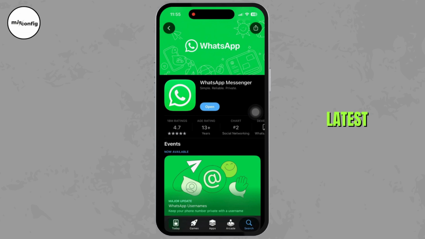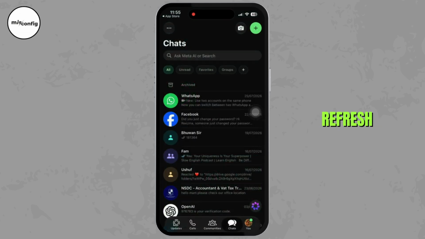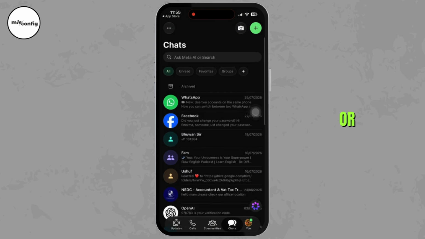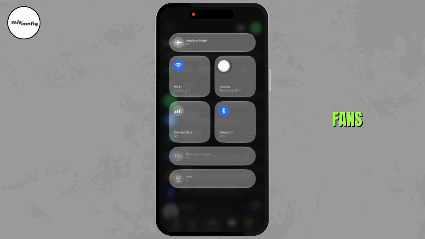If you're already using the latest version, restart your phone and reopen WhatsApp. A simple restart and refresh of the app can help newly released features appear correctly. Next, ensure you have a stable internet connection, or you can switch between networks, Wi-Fi and cellular data.